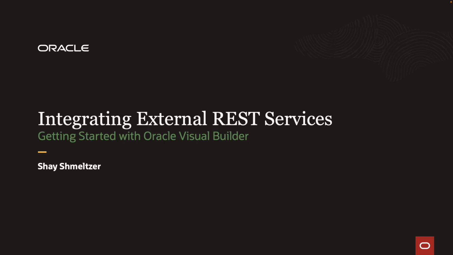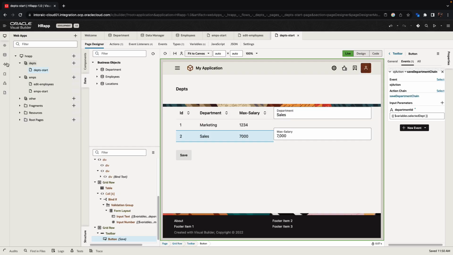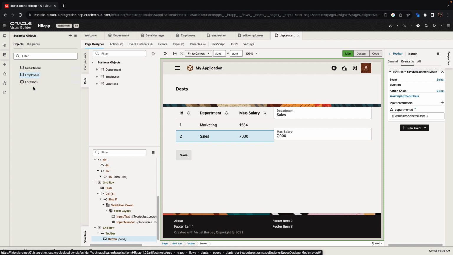In this section of Getting Started with Oracle Visual Builder, I'm going to show you how to integrate data from external REST services into your application. Up until now, we worked with Business Objects as the source of data. But Visual Builder also allows you to access external REST services. Let's create a connection to a service.